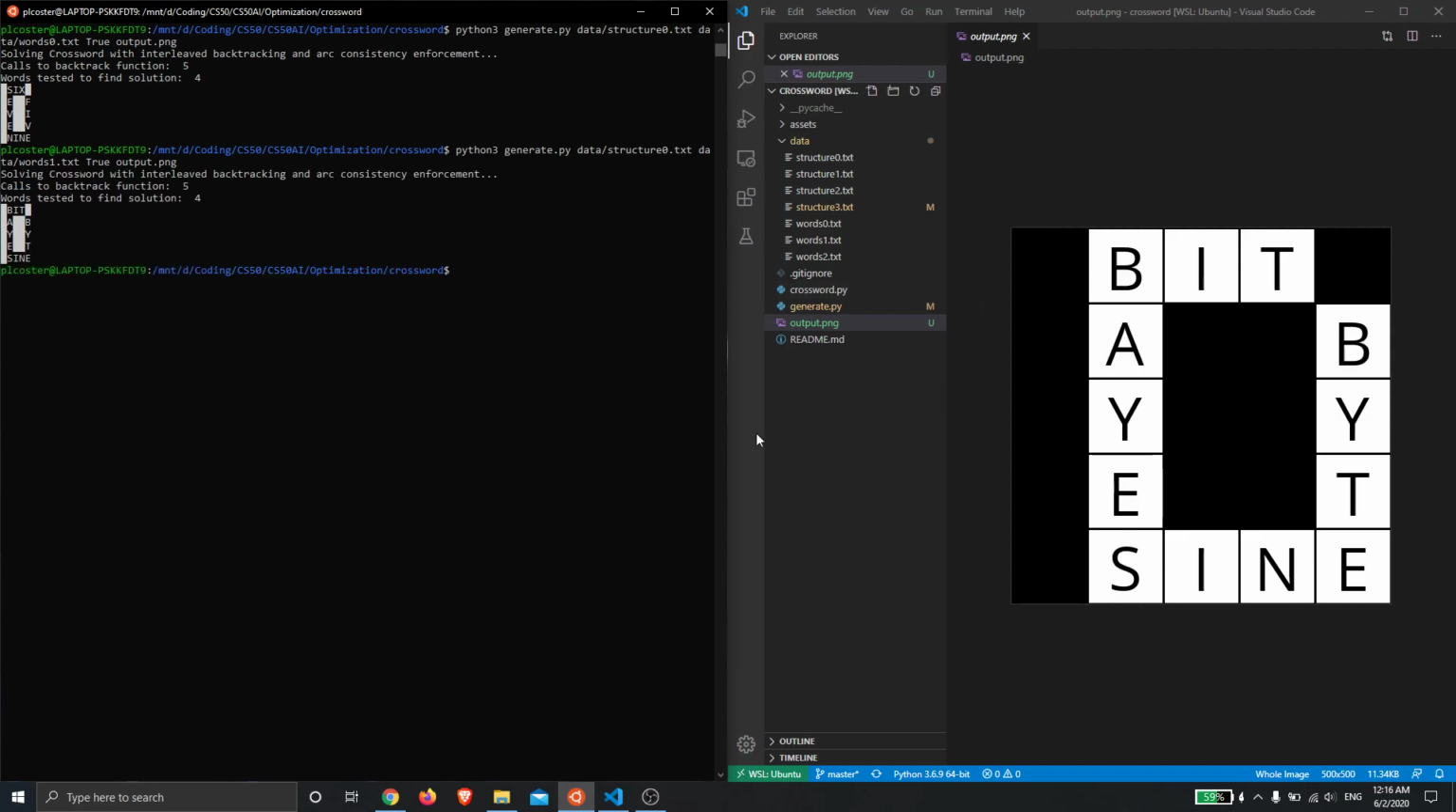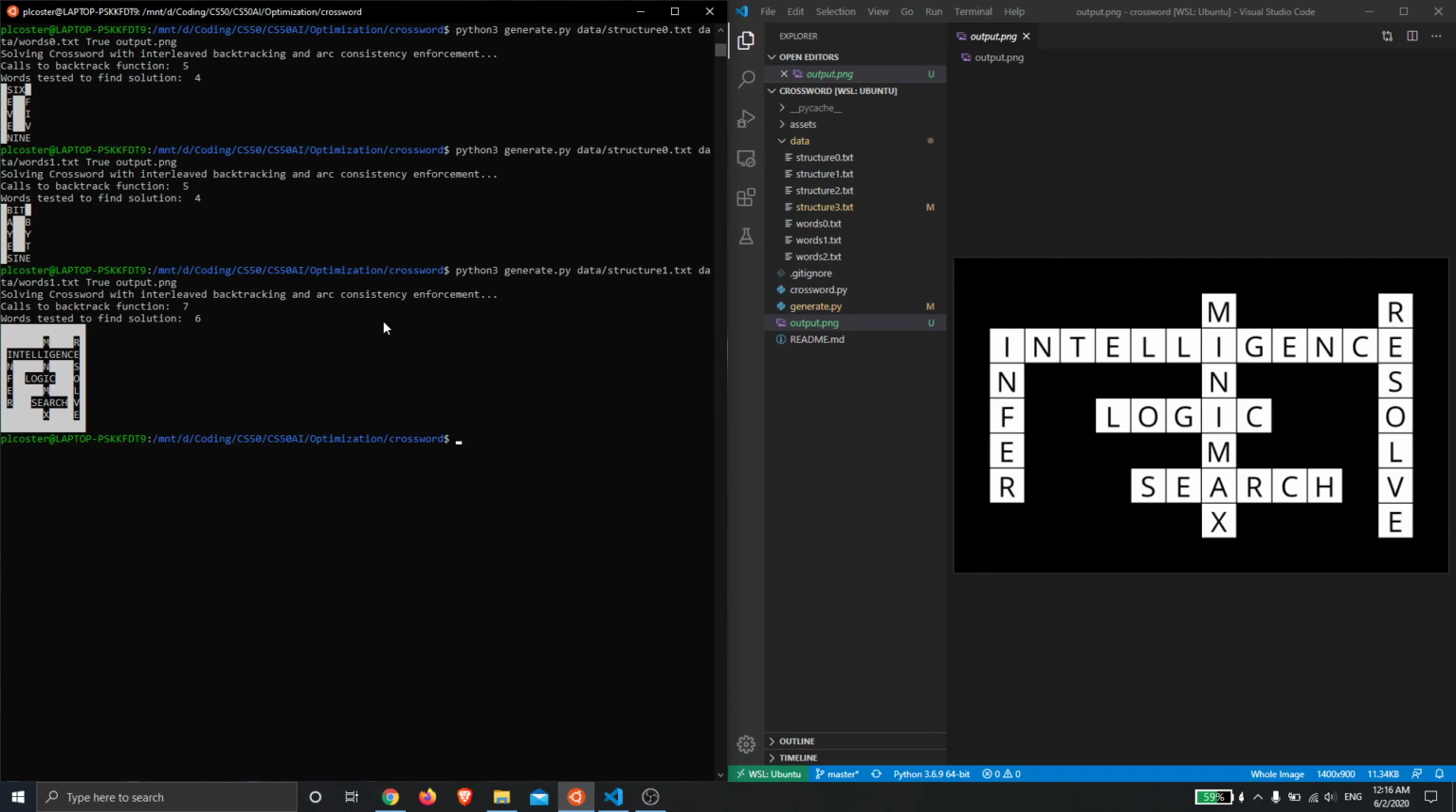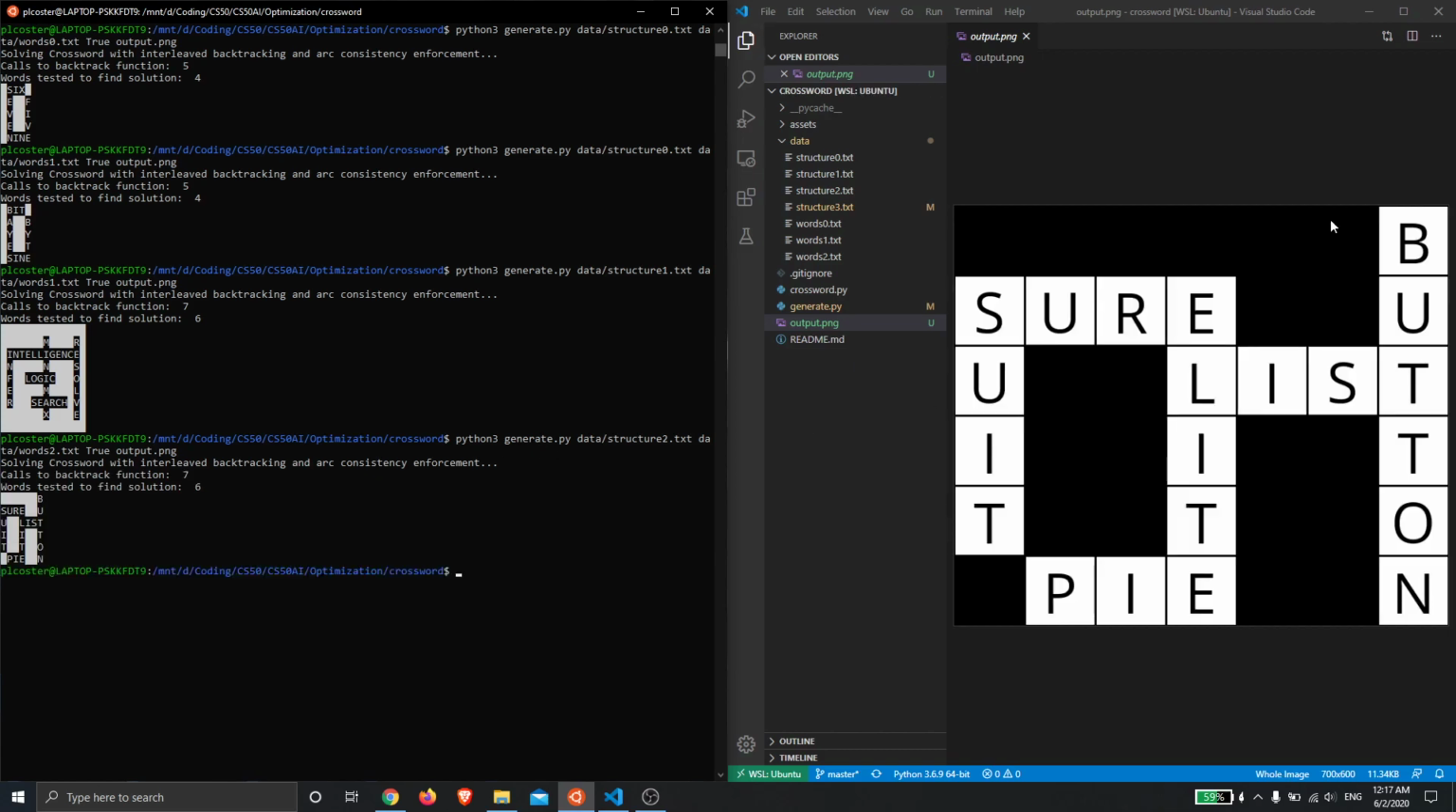And again, we quite quickly get a solution there. If we go to structure 1 words 1, we have a slightly more complicated structure now, but still can quickly find a solution for this problem. And now we can move on to structure 2 words 2. And again, this is a different structure, and the words list 2 actually contains, I think, around 3,000 words, so a much bigger word list. But again, this very quickly finds a solution with the interleaved assignment and arc consistency enforcement.